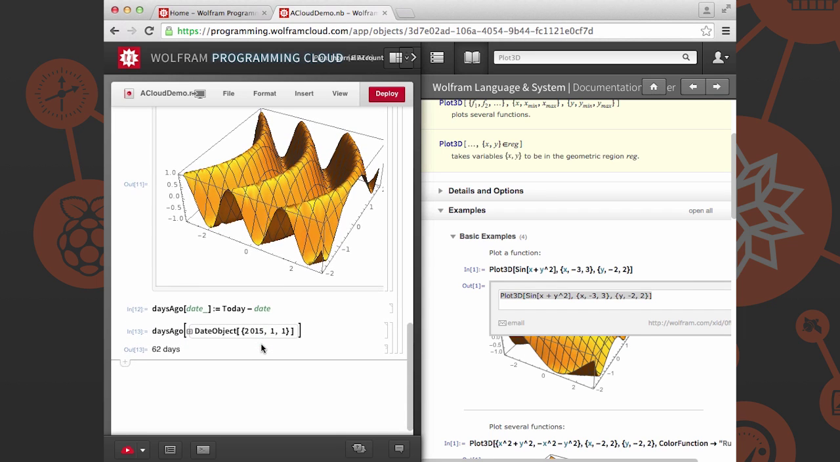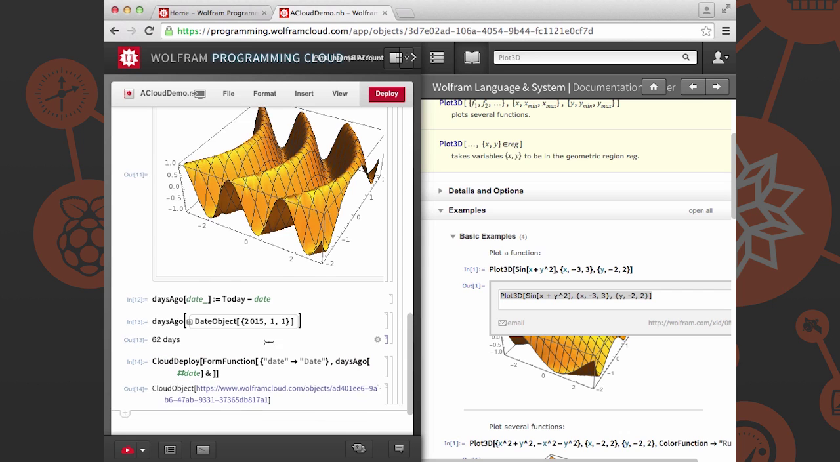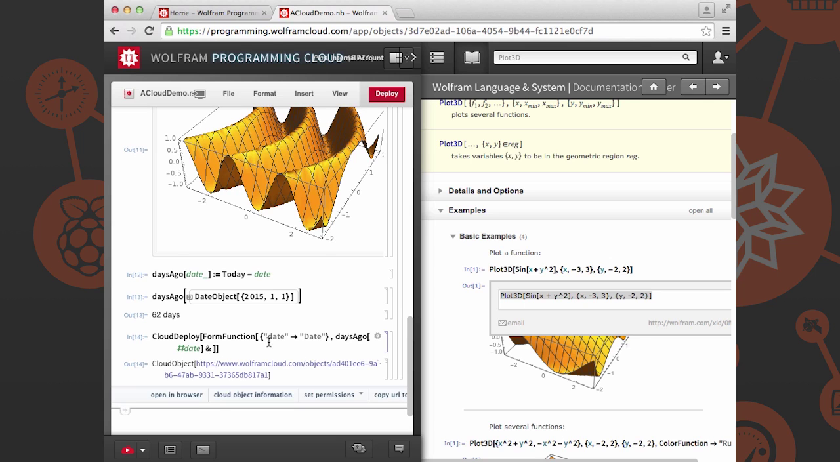Now let's make that function available to the world by deploying it to the cloud. Type CloudDeploy FormFunction, specify the argument date is a date, and make the deployment call the function daysago with the date argument. When you evaluate CloudDeploy, you get a Cloud object. Click the link in the Cloud object and you get a form where you can enter a date and get the result.